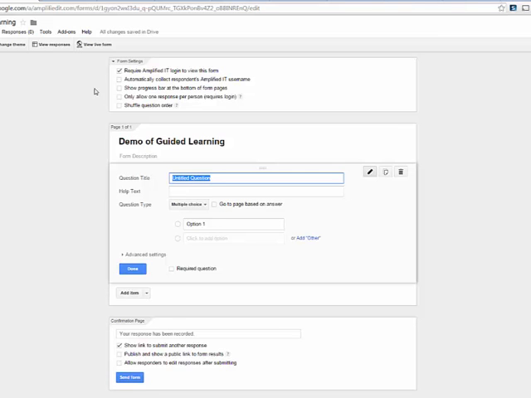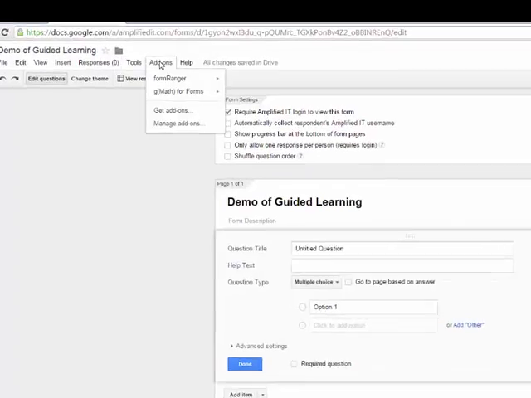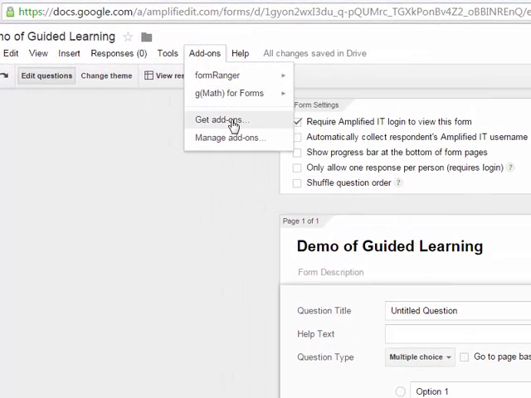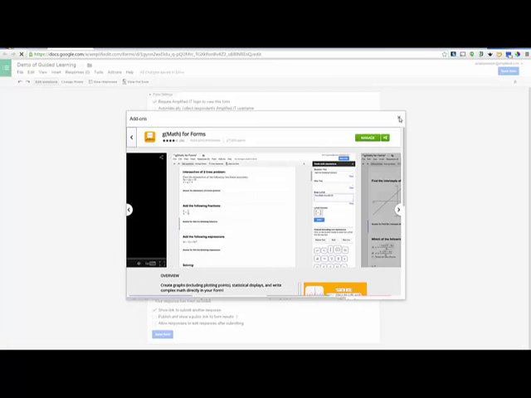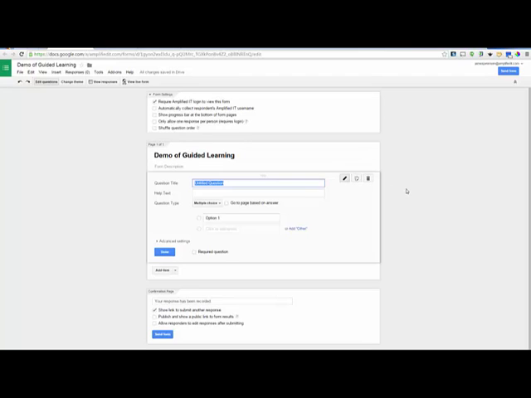If you're not a math teacher, you won't need to go through this add-on, but if you go to the add-ons menu and click on Get Add-ons, you can click on GMath and there will be a button to install it. I use GMath to create graphs, but you can do this with any topic.